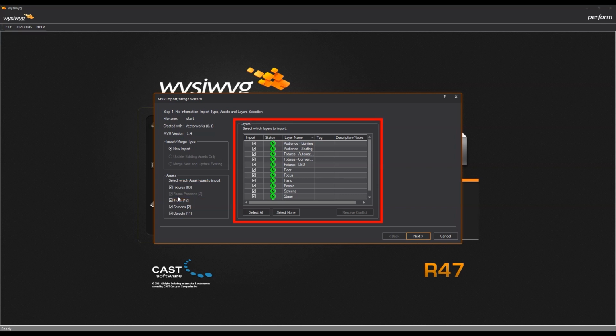Next, we have the layers section, which allows us to choose which layers to actually import by checking or unchecking the import checkboxes in the first column. Information about the layer status is also presented, as well as the layer name, and we can add tags or we can add descriptions which will appear in WYSIWYG's layer database. The status of a layer is new when we're performing a new import, meaning that that layer doesn't yet exist in the WYSIWYG file. Other layer statuses may be a symbol with a number 0 in it. This means that the layer will import if checked, but it will not contain any objects.